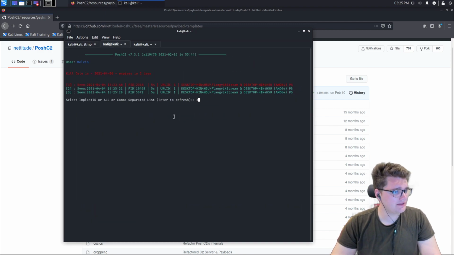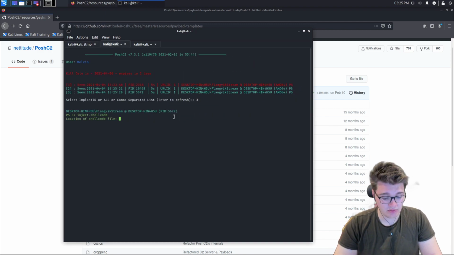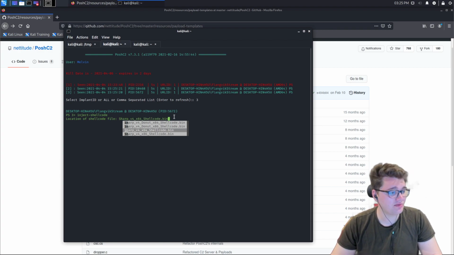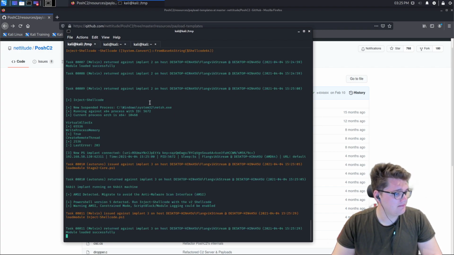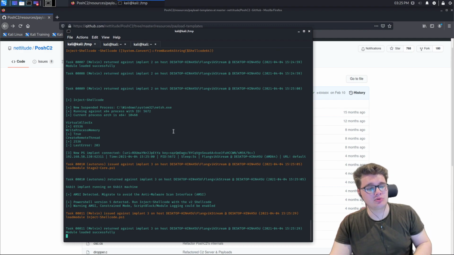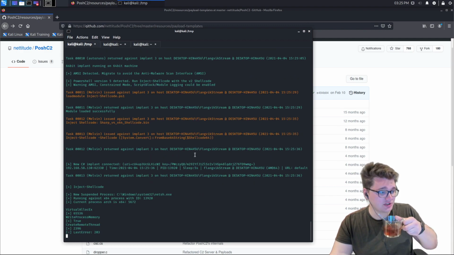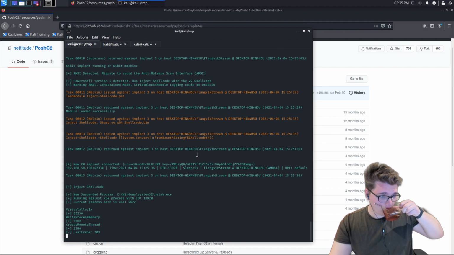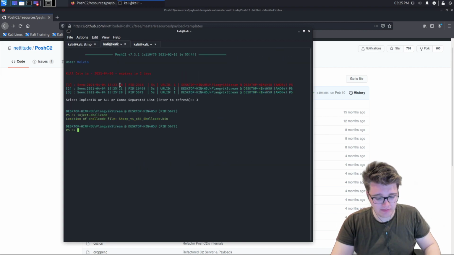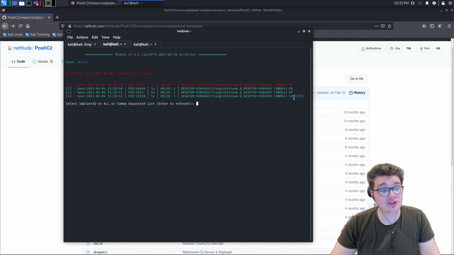Okay, so I used the wrong shellcode here. So let's do 3 again, inject shellcode, and then we want to use a Sharp beacon, so that's your Sharp v4 64-bit. And when that runs, it should give us a proper Sharp beacon back. That's where the functionality that we want lies. So if we go back here, now we see that we have a Sharp beacon.